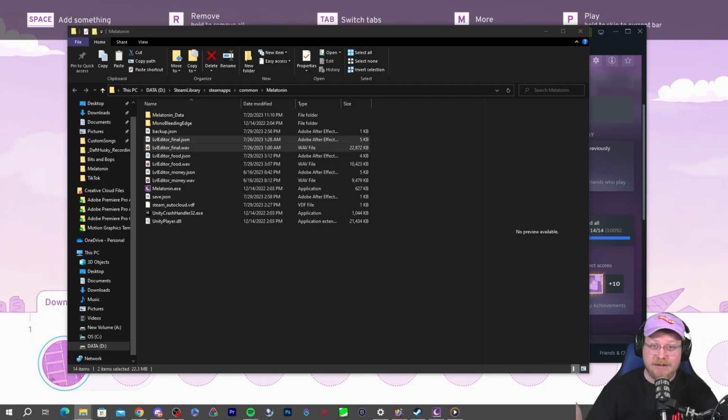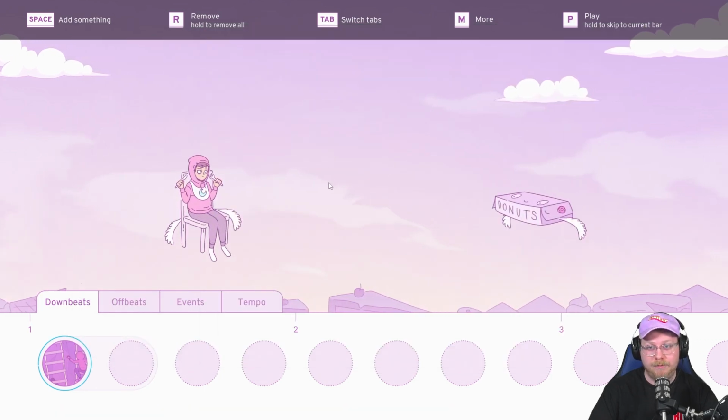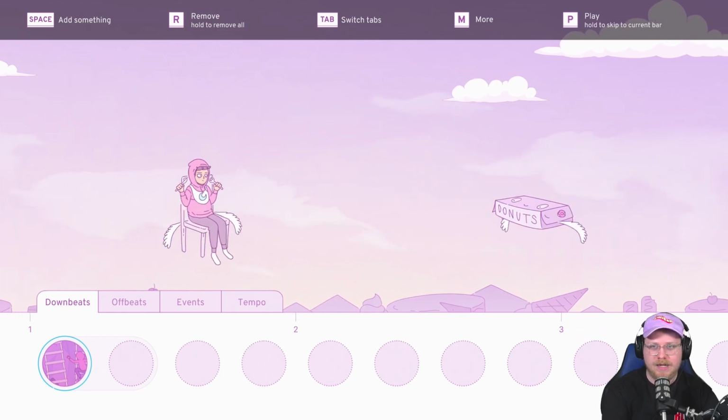And then if you receive these files from a friend, all you have to do is open up the local files and drag and drop their files into the game and then restart your Melatonin game. And then when you go to the editor, you should be able to just find their edited level in your game and be able to play it from there.